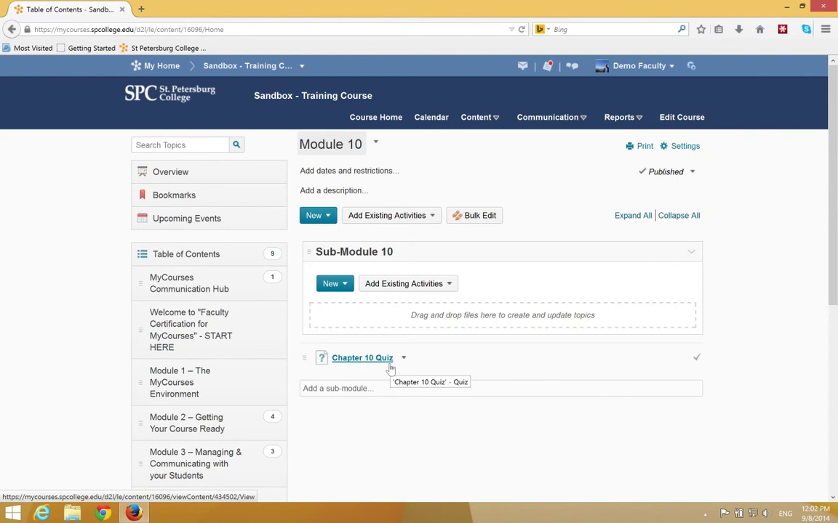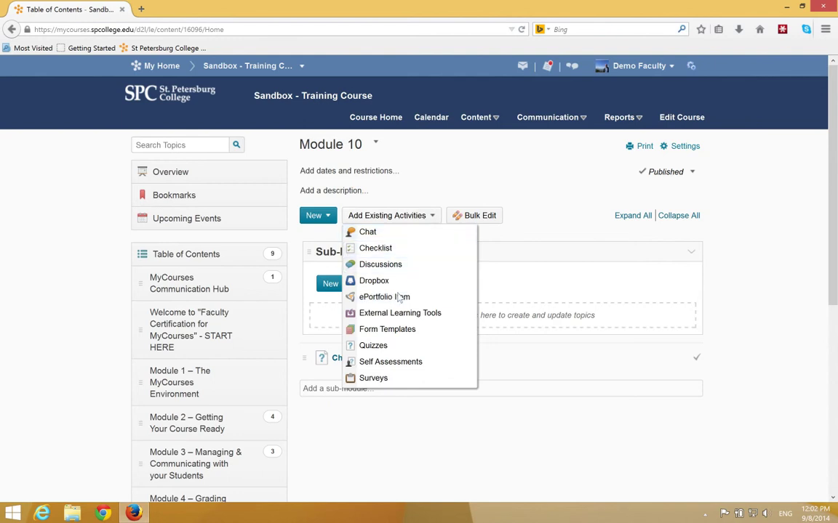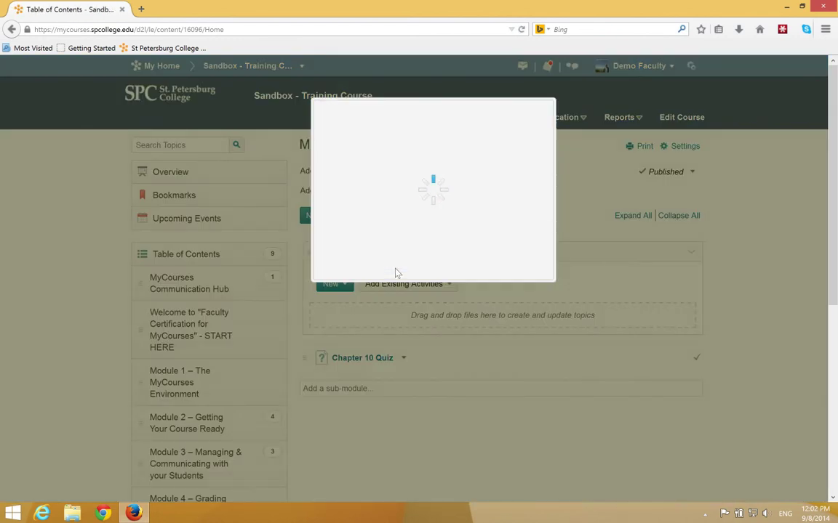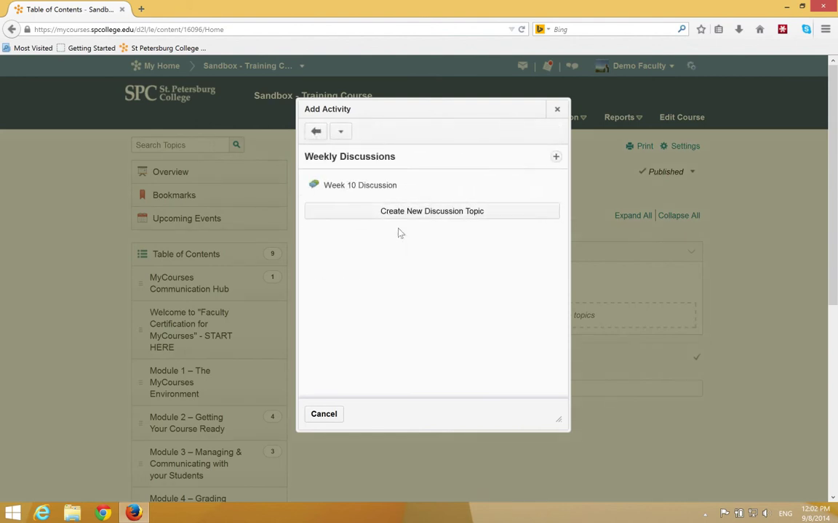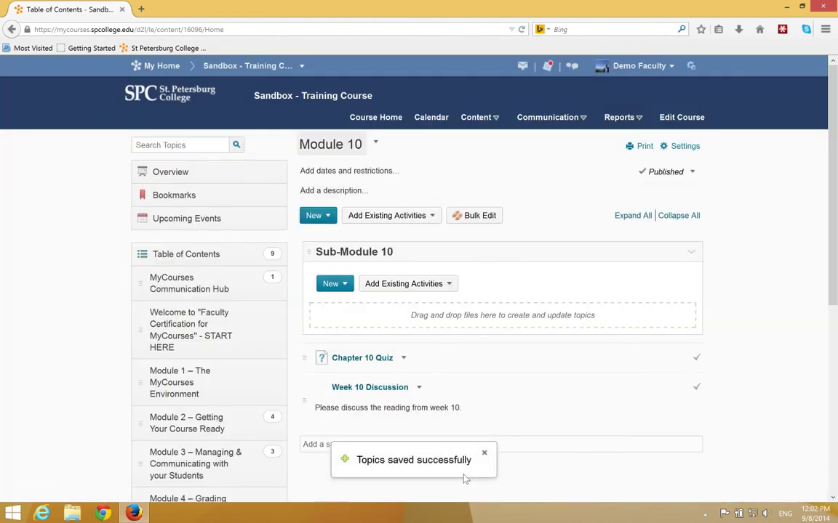the module. To add a discussion topic, click on Add Existing Activities, choose Discussions. In this particular case, you're going to see a list of the discussion forums. You then have to click on the name of the forum where the topic was created. Then click on the topic name. Again, a confirmation message will appear and the assessment will be added to the end of the module.